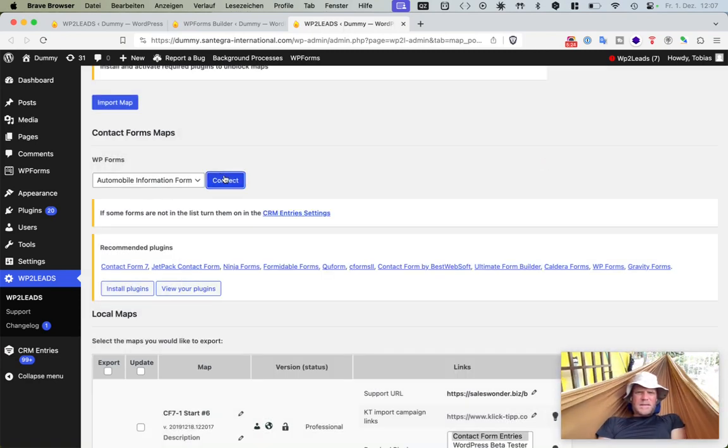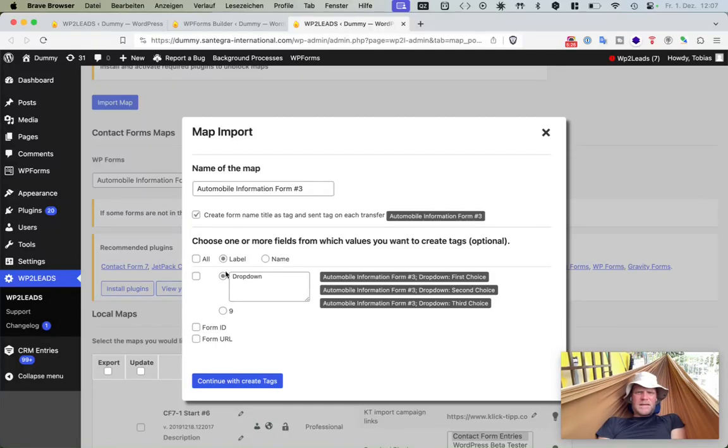Let's connect again. Here you see. Now we will have this text. And then first choice, second choice. So that's creating the text. It's good, and that's a sub tag.